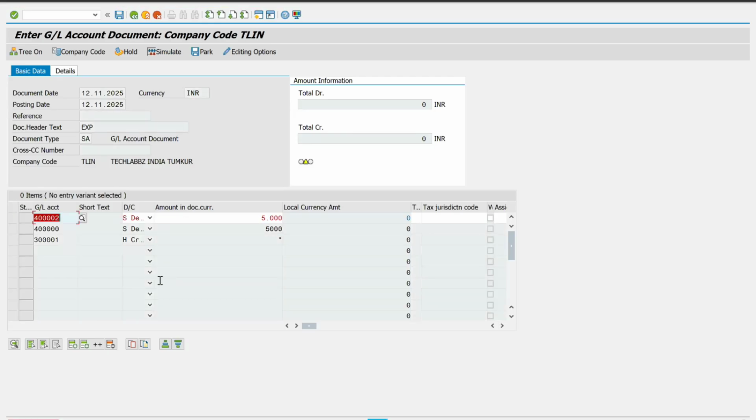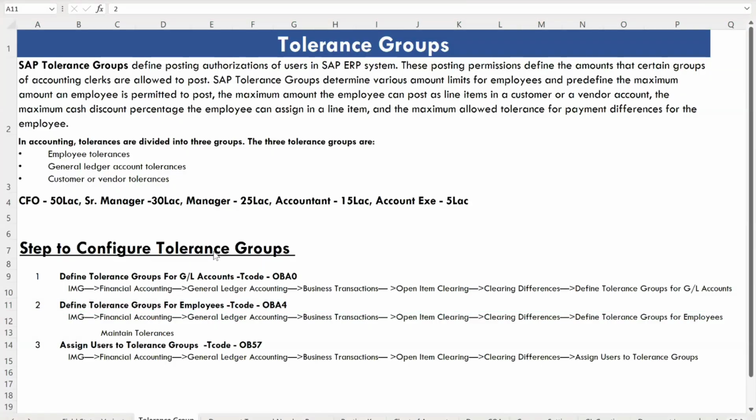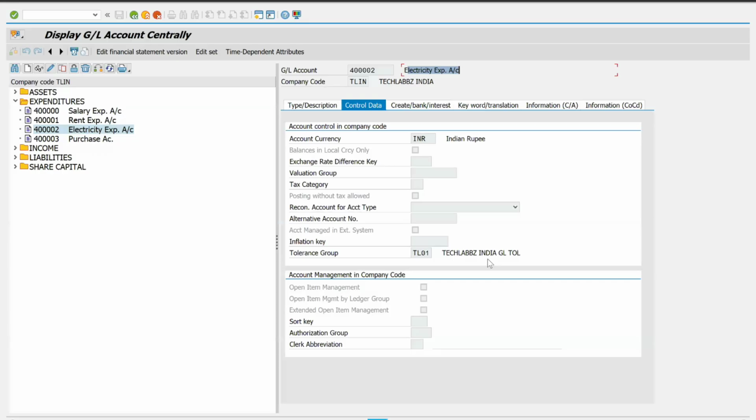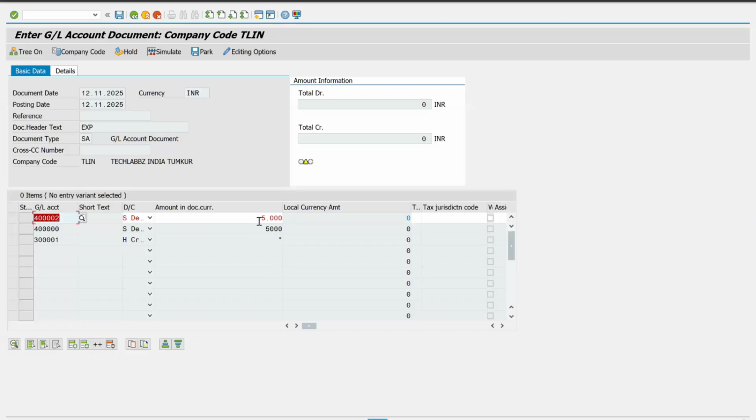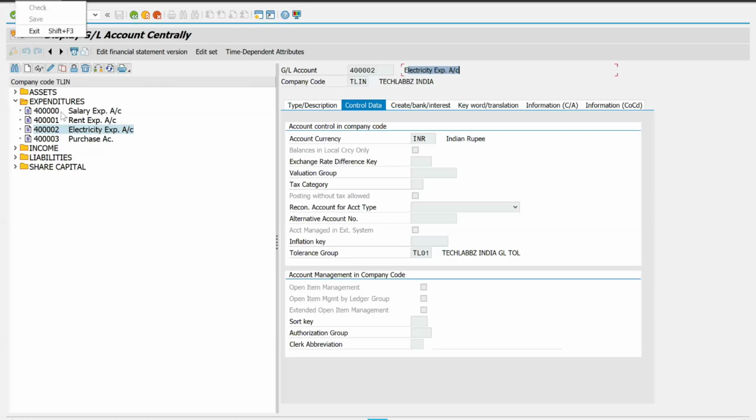See here what you are getting. Document is posted only. See, this is accepted. Why? For this electricity expenses, I have assigned this tolerance group, which will restrict to only 100 value. So if you make it 100, now no issue. Okay, so we are getting this as well.